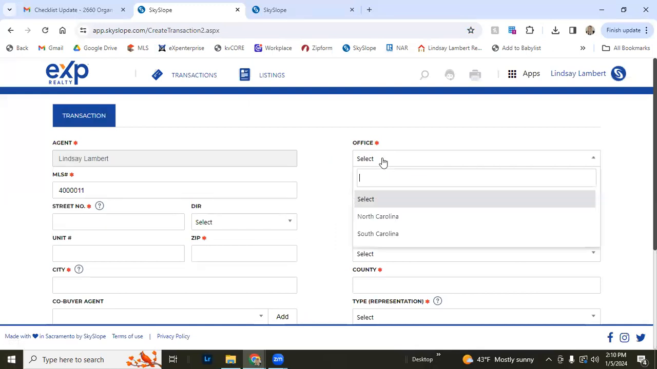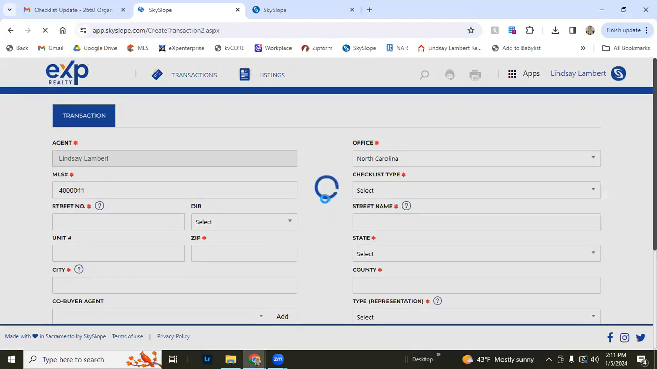Up above here, you're going to select office and then whatever state. If you're only licensed in North Carolina or one state, it'll automatically populate to that one state and you will not have to do this section. But if you have multiple licenses, it'll make you choose. So we're going to do North Carolina. And you can see it updates a bunch of things for that specific state.